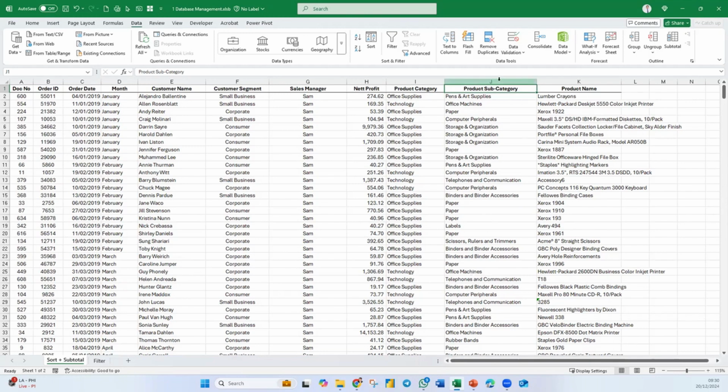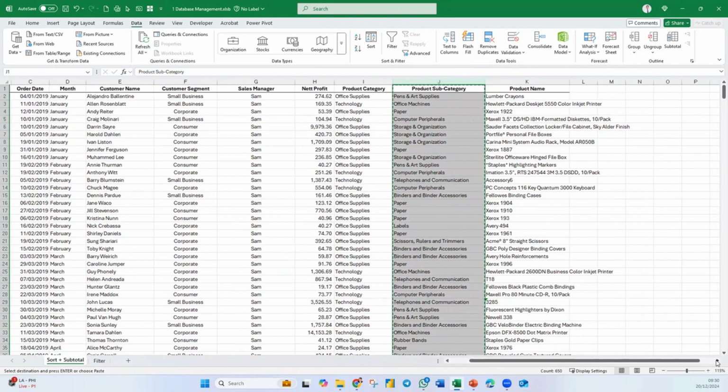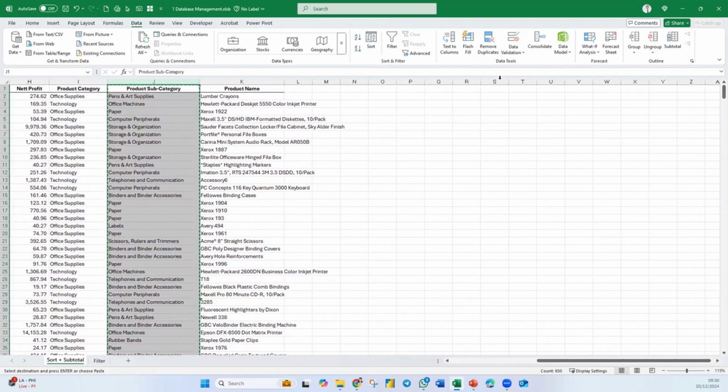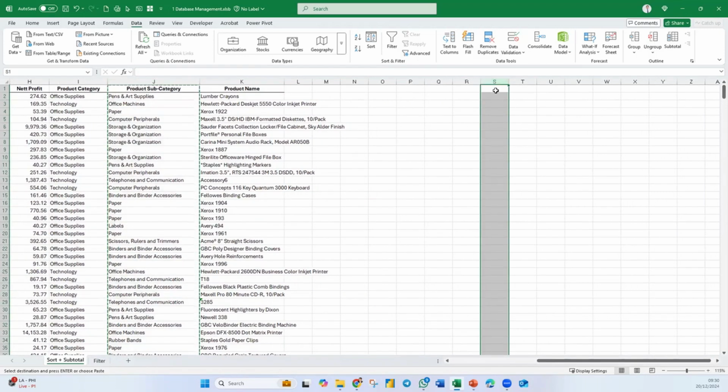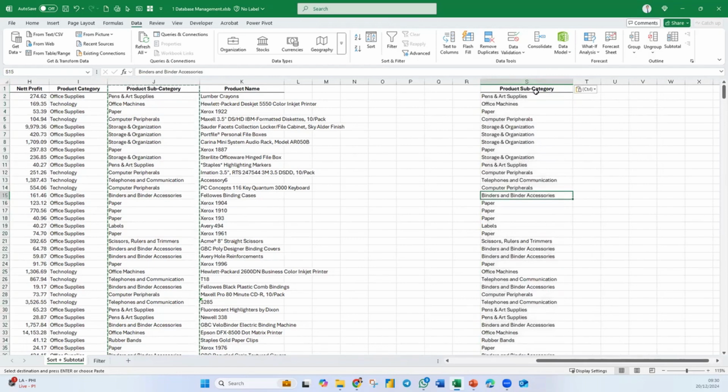Let's click on the alphabet J, copy, and then you go to a column outside here. Let's say you go to column S and you paste it. Okay, while this is still selected, you want Excel to help you remove all this duplicate data and keep only the unique values. So please make sure they are selected. Just click the alphabet S.